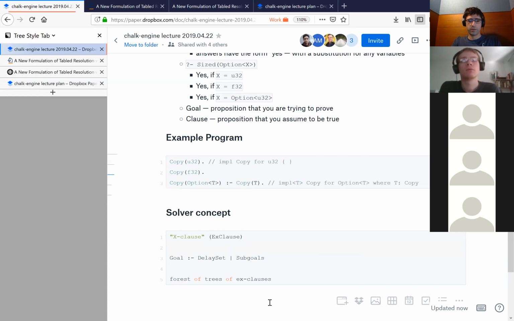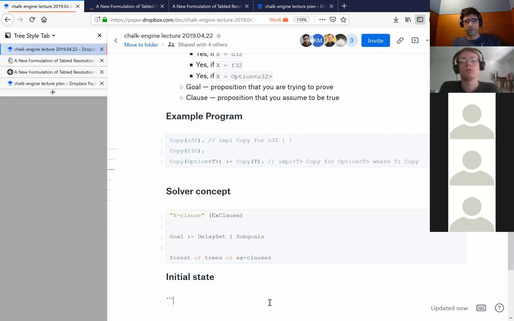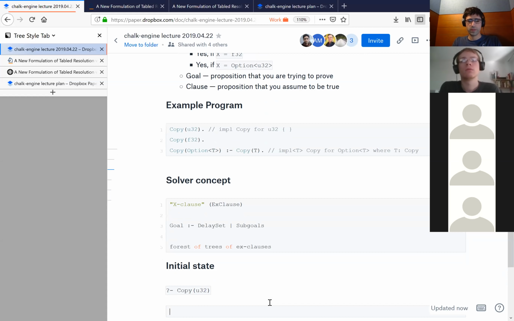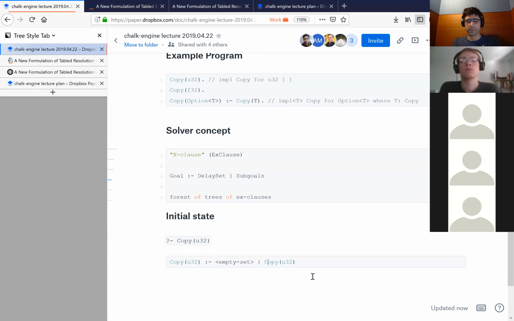The idea is that we have this initial state. The initial state is going to take the query. So let's use our really simple query, Copy of U32. We're going to make a tree that looks like this. And what's going on here? First of all, there's an empty set of delay clauses here. That's what that pipe is. And right now, we'll always just see the pipe as an empty set.